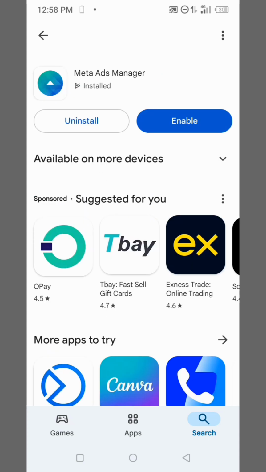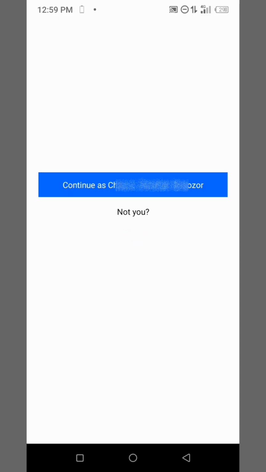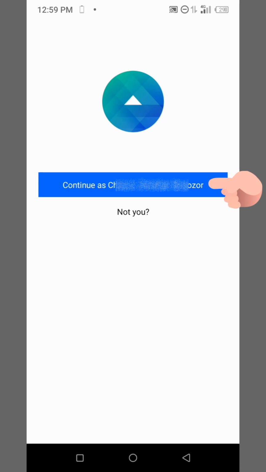So guys, now you can see the Meta Ads Manager app is done installing. So what I can do now is to tap on enable. So let me tap on enable just like so. Then finally, let me tap on open. So guys, now you can see the Ads Manager app is now opening up. As you can see here, it's asking me to continue with my Facebook account. So let me tap on continue with it.